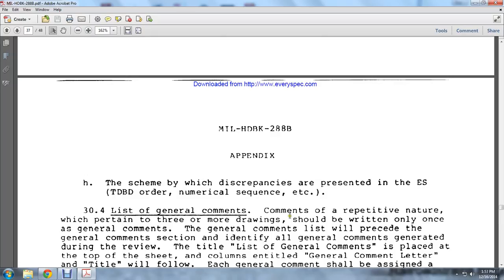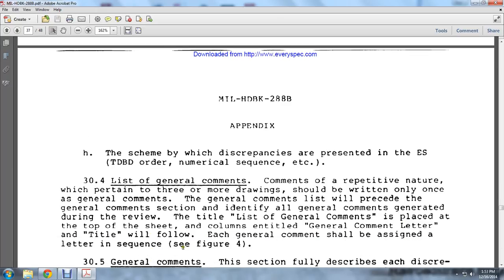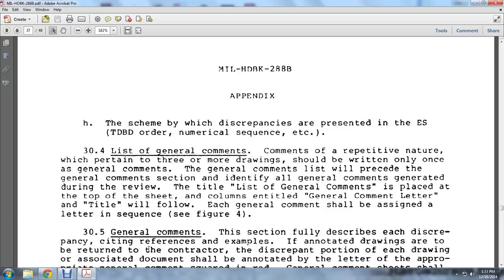List of general comments. Comments of a repetitive nature that pertain to three or more drawings should be written only once as general comments. The general comments will proceed with the general comments section, identifying all general comments generated during the review. The title of the listing of general comments is placed at the top of the sheet, with a column entitled General Comment Letter. Each of the general comments shall be assigned a letter in sequence. See Figure 4.